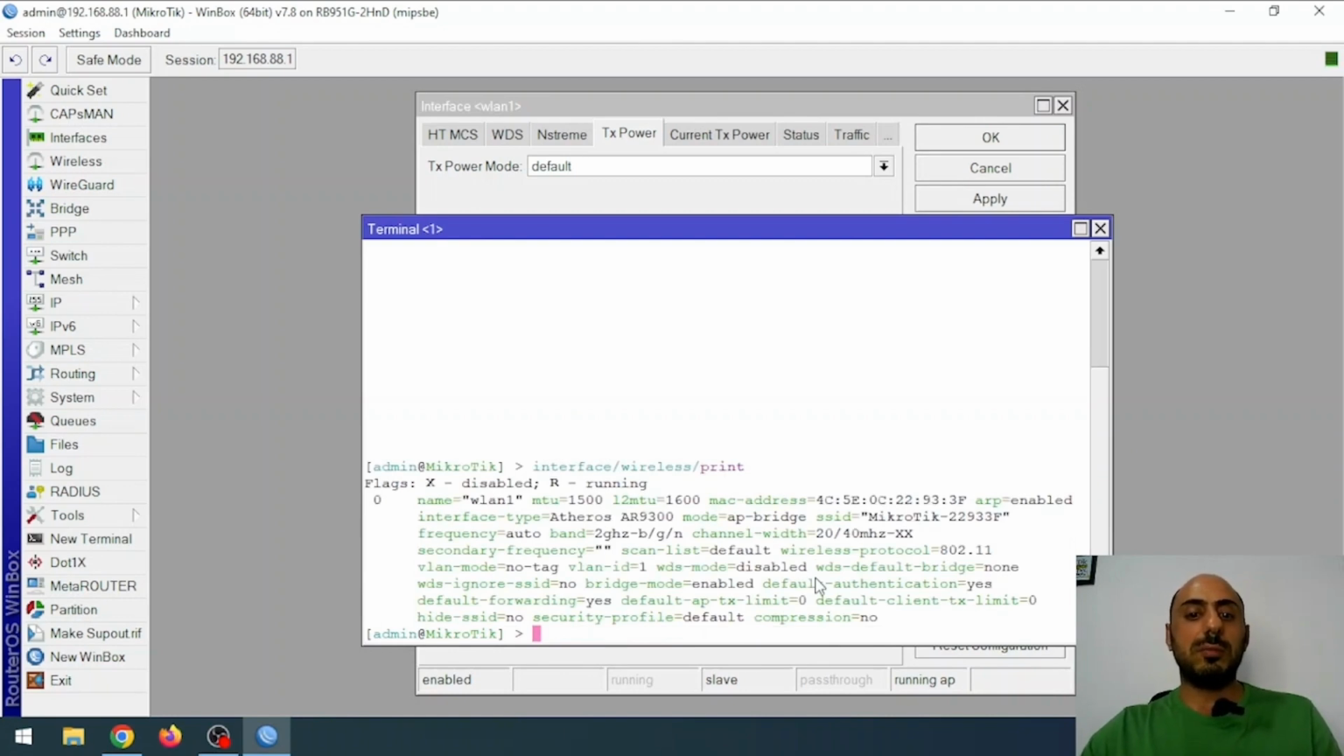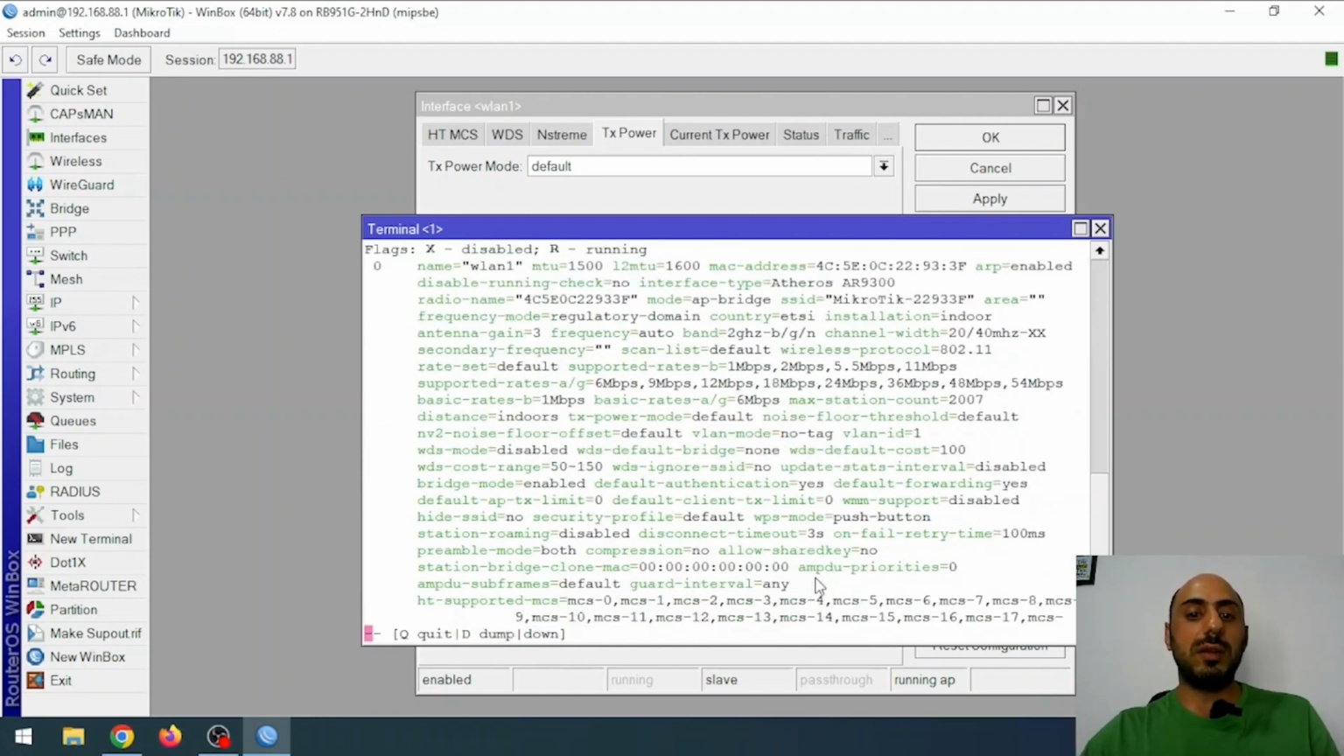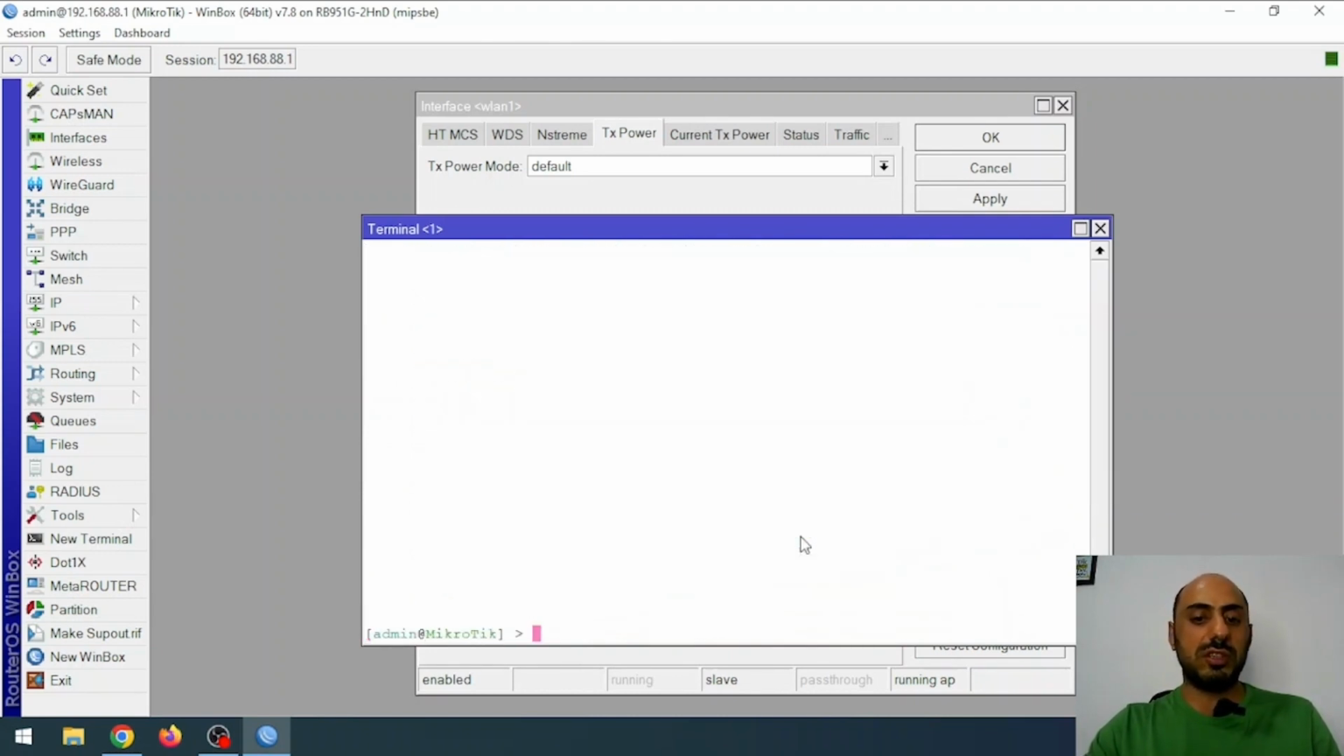Look, it gives us some information, but since I want the advanced section information, I'll run the same command again and then add advanced. See, it gave me a much more detailed report. Look here, the TX power mode is set to default. So first, let's change this with a command. Let me clear the screen again.